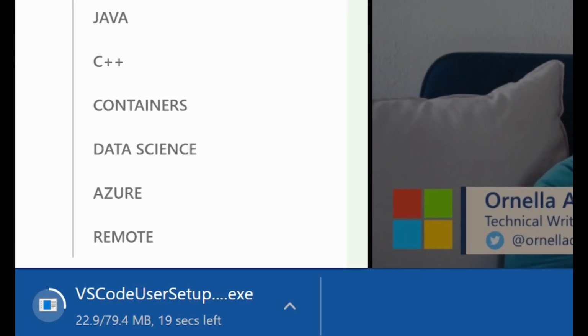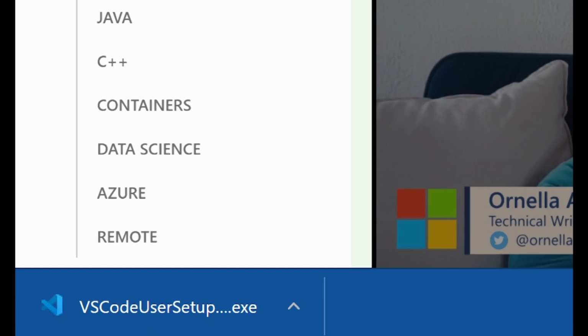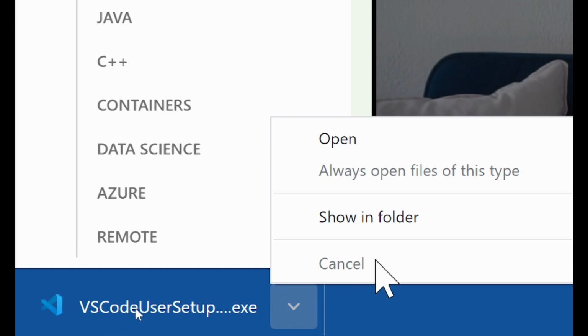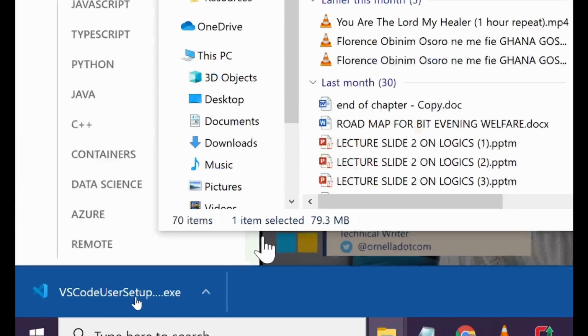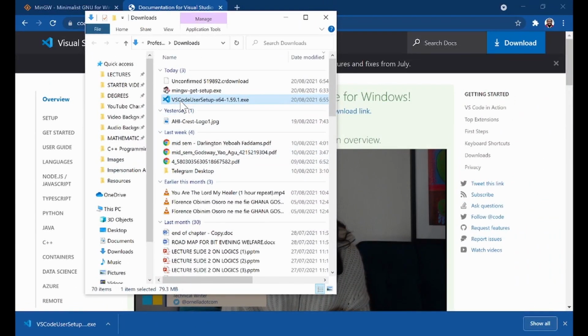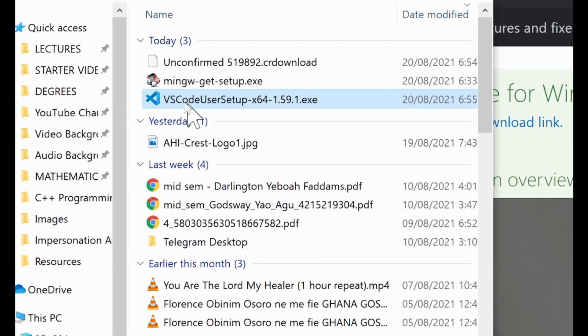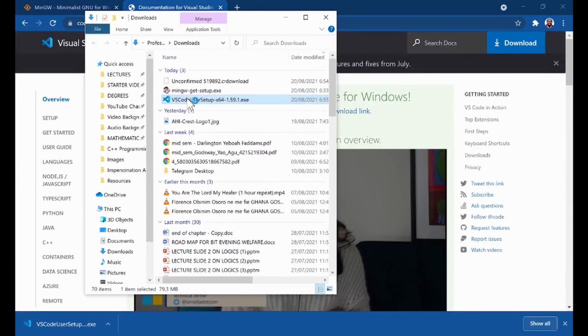right here like this. So the download has started and it's almost done. So once this download finishes, we will go ahead and install it. I already have Visual Studio Code installed on my PC, but I'm just doing this for you to see the process. So just click here and select show in folder. It will take you to the folder where the download was done. And once you see this file here, double click on it and just continue with the process.